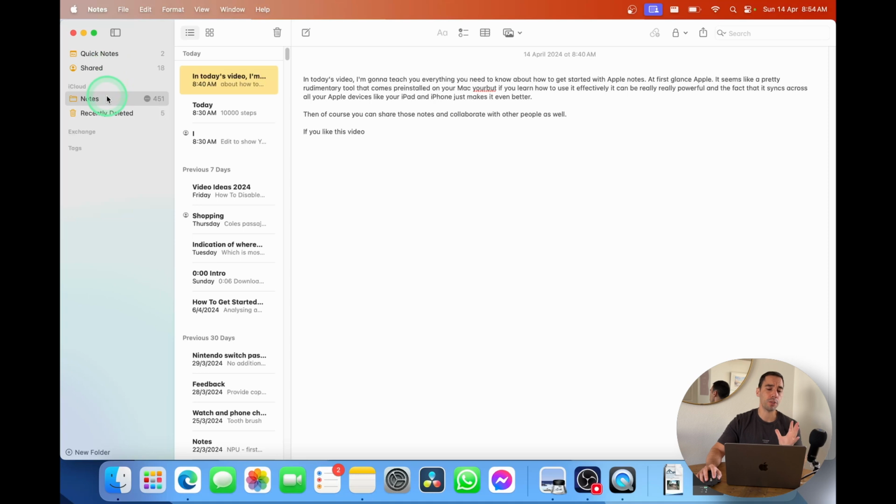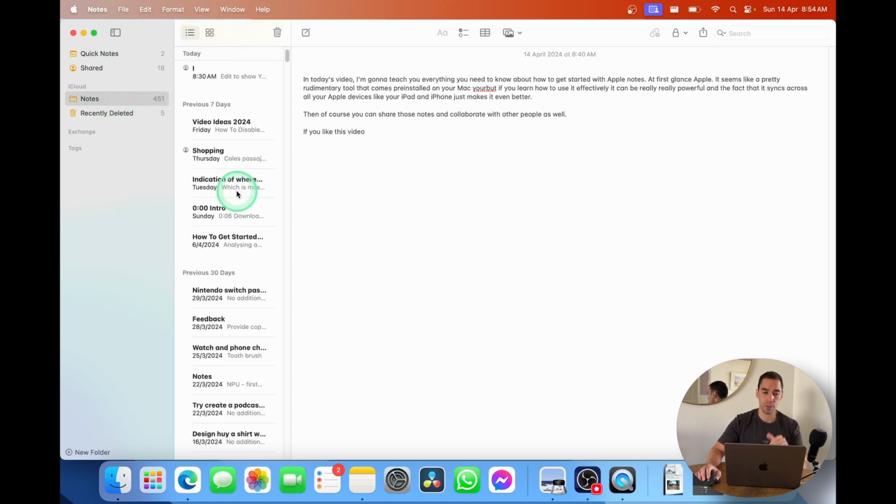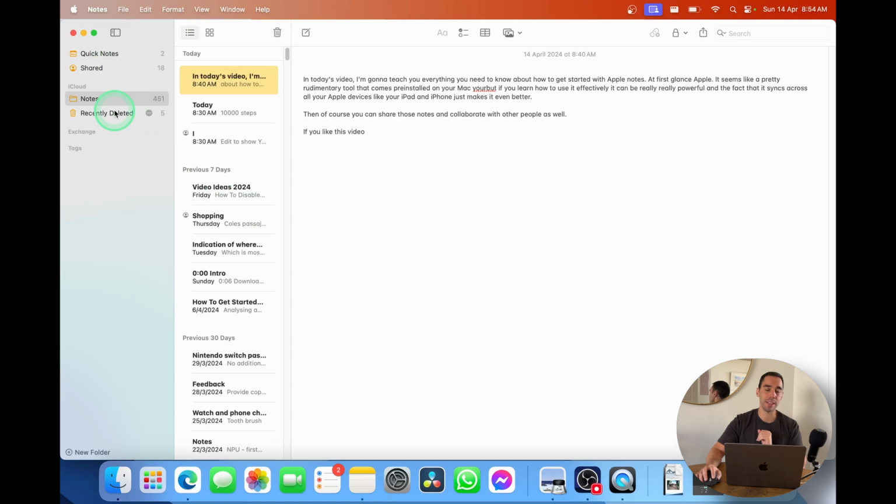Then I have all my notes stored in iCloud. So you can see here, I have 451 notes that I can scroll through. And then I've got my recently deleted as well. If you have your notes connected to your Exchange, you'd have the option of Exchange here. I don't really use that, but you can always connect it to an Exchange in the settings.